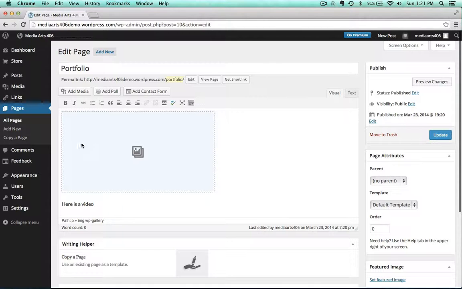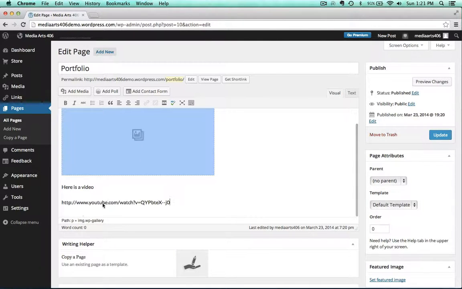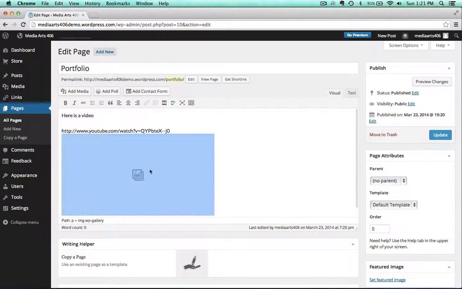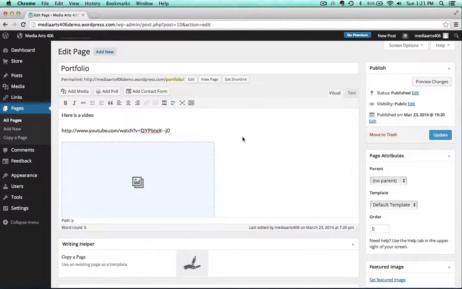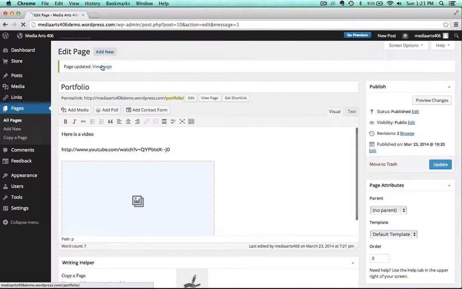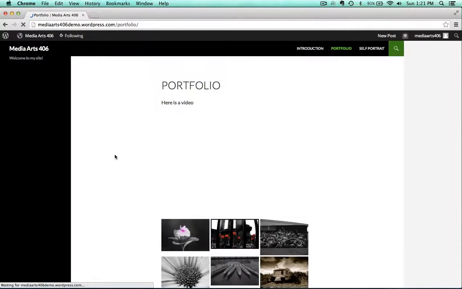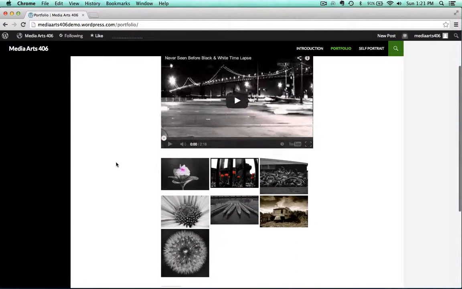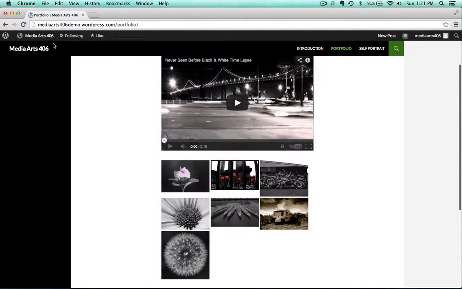And I can actually select the gallery and treat it just like text. I can drag it where I want it. I'm going to drag it below the video here. I'll create a little space right there. And we'll update it. And view the page. So gallery below, video up top. Easy enough. So let's go ahead and edit the gallery now.